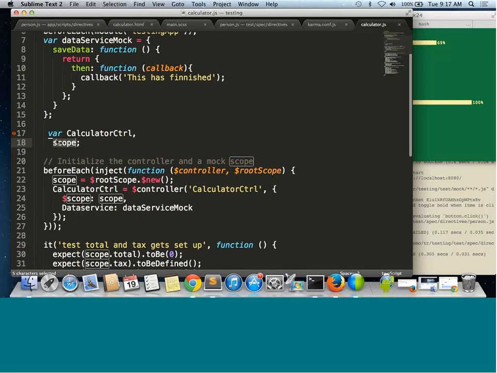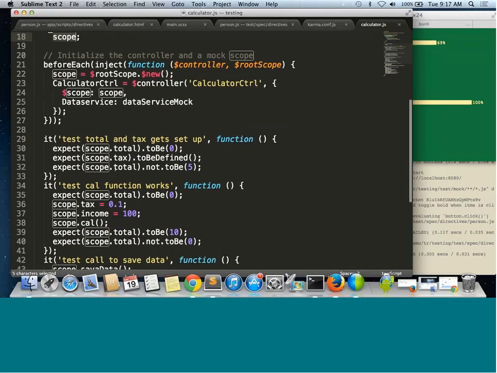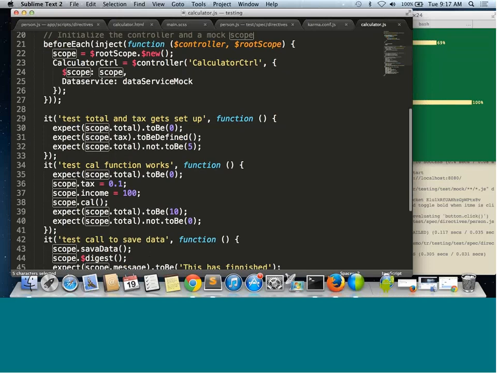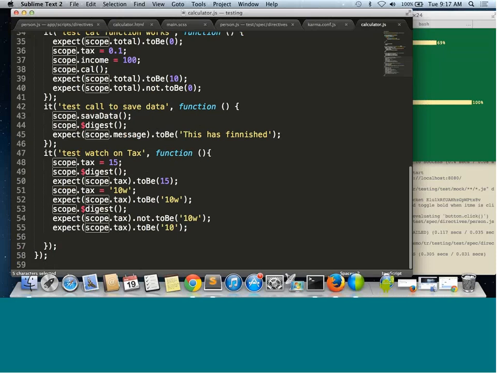So here I have a variable called scope. I set scope to be a new scope that rootScope created, and then you can see here I'm using it in all of my tests now. And it's the one that I created on the beforeEach.